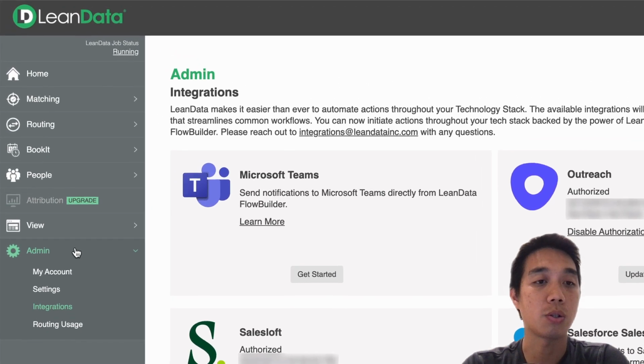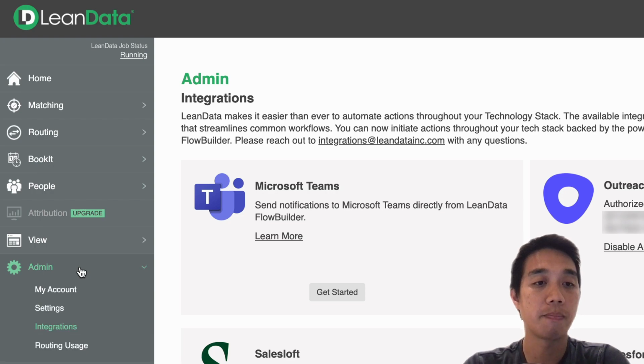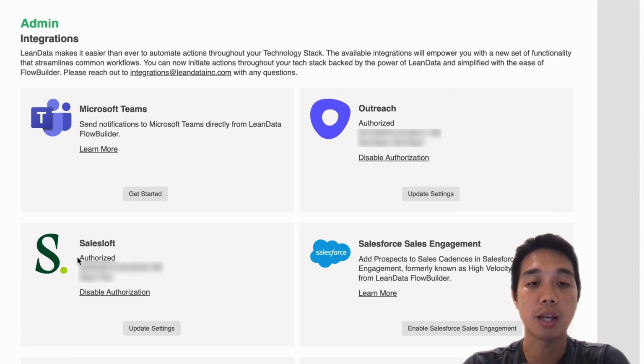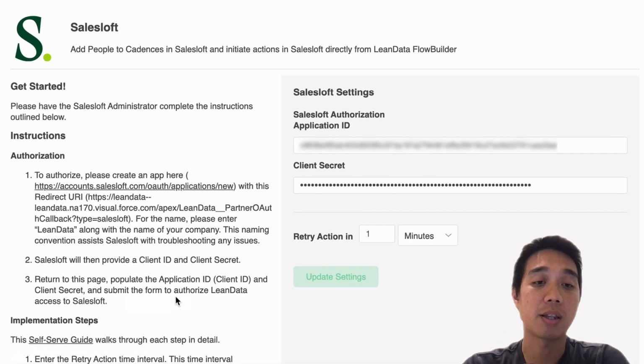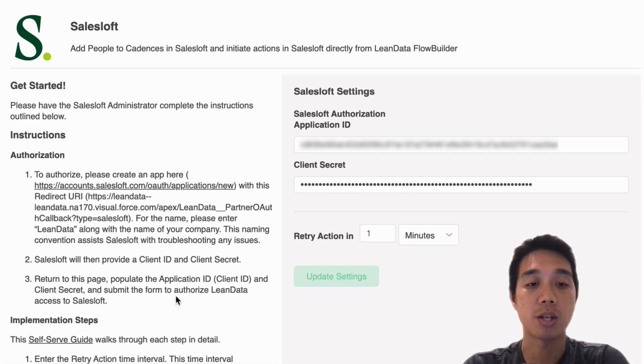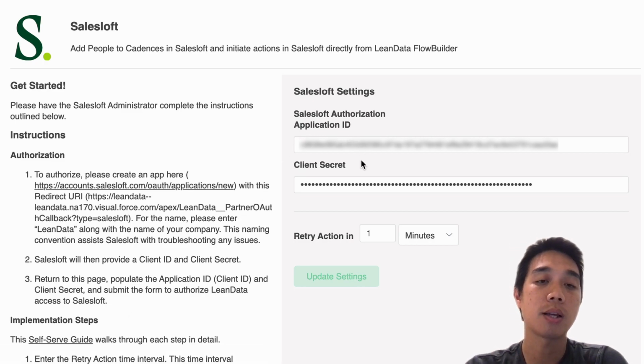To do so, you would go to the admin page in the LeanData dashboard, and then go to the integrations page, which will list out all of our integrations, and Salesloft is one of them. You can see in this instance, I've already authorized Salesloft, but you may need to do so in your instance. So when you go to authorize it, we will provide the instructions here to make that authorization. We will also give you a self-serve guide, which you can use and follow step-by-step how to do that. But essentially, we'll be asking for a Salesloft authorization application ID and a client secret, and that will ensure that the two systems are connected.